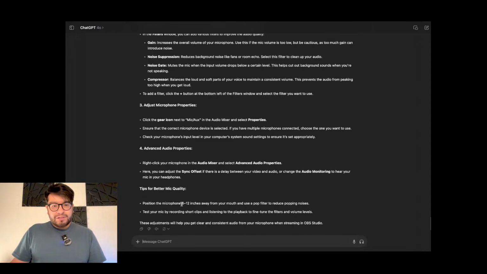Position the microphone 6 to 12 inches away from your mouth and use a pop filter to reduce popping noises. Does this have a pop filter? Okay. Test your mic by recording short clips and listening to a playback, or fine-tune the filters and volume levels. So how far is 6 inches? Wouldn't you say that's the average? Yeah.